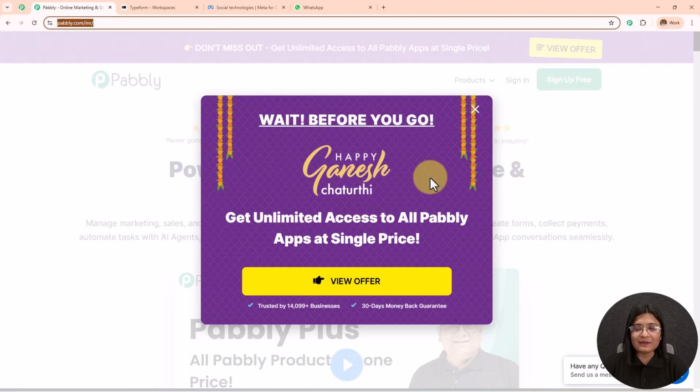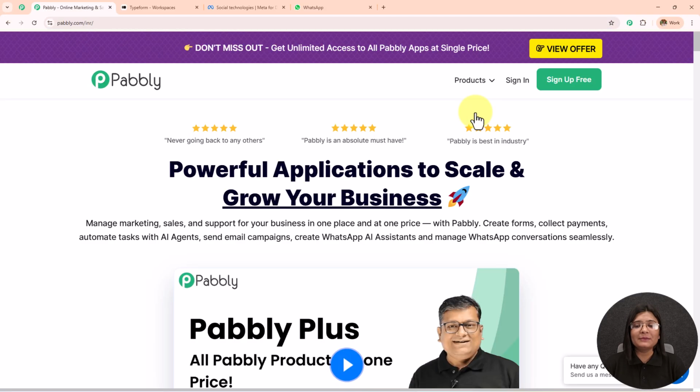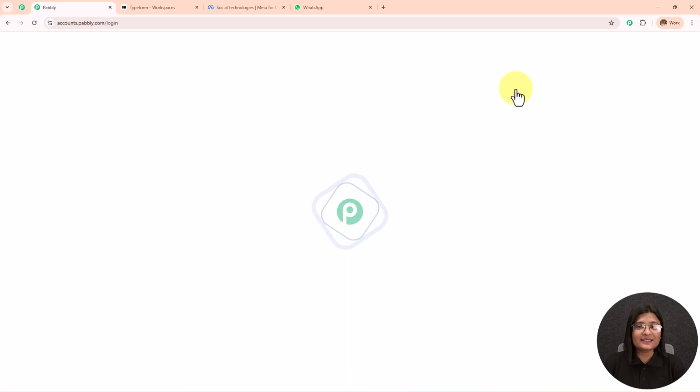After browsing this website, we need to sign into our Pabbly account. On the top right corner, you can see two options, sign in and sign up for free. If you are an existing user, click on this sign in, and if you are a new user, click on the sign up for free, and this will give you 100 tasks free on monthly basis. As I'm an existing user, I'll click on the sign in.